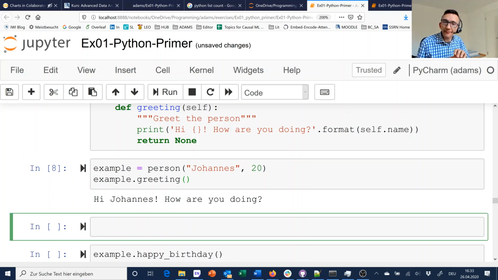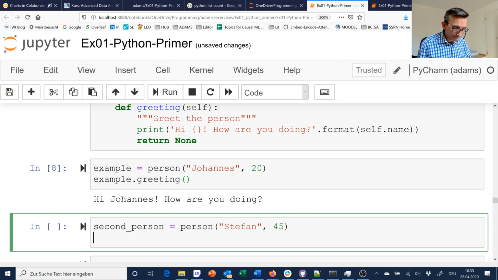And just to illustrate this relationship between the object and the class, let's create another object. Let's call that second person. Let's call that Stefan. And let's say 45. Here we go. And basically what I'm trying to show, we use the same class, the same template, Person, but now we have a second object, second person, that belongs to that class, but has its own data.